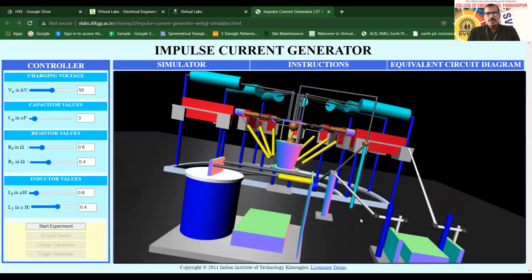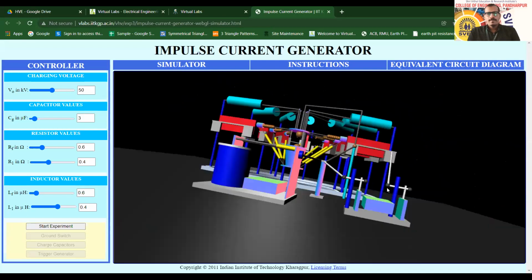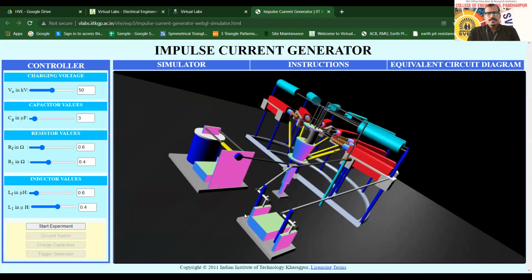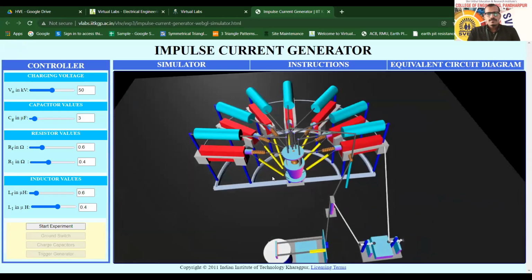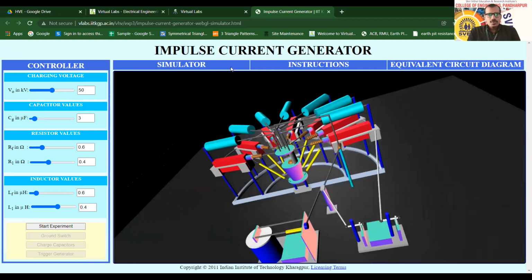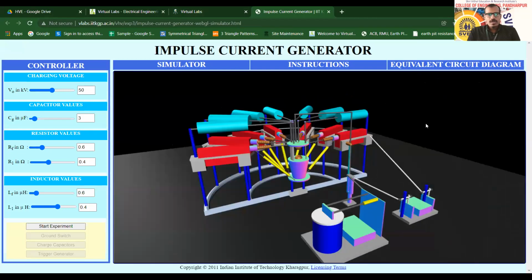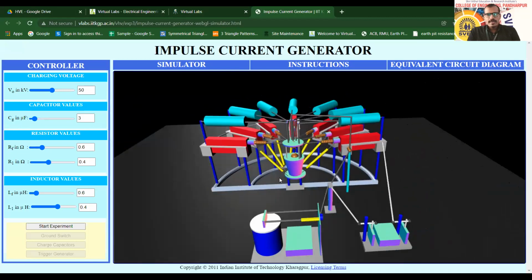Okay, so this is all about our ICG. Let us start. First thing that we will check, whatever you can see. Now what I will do, you can see carefully.